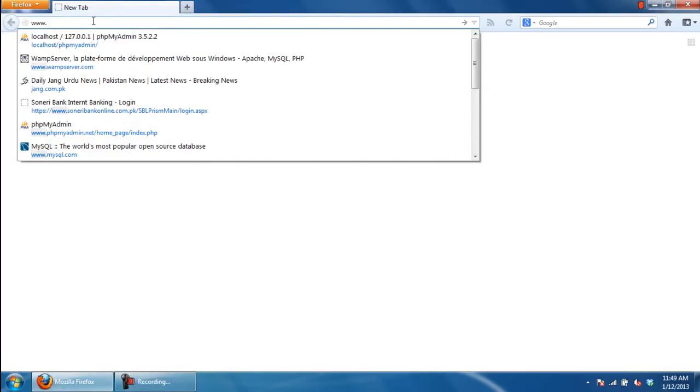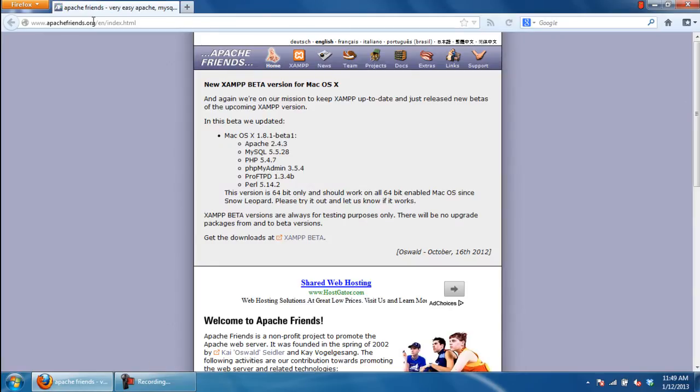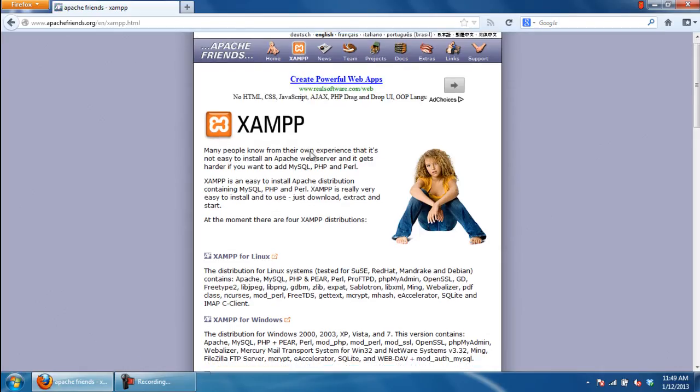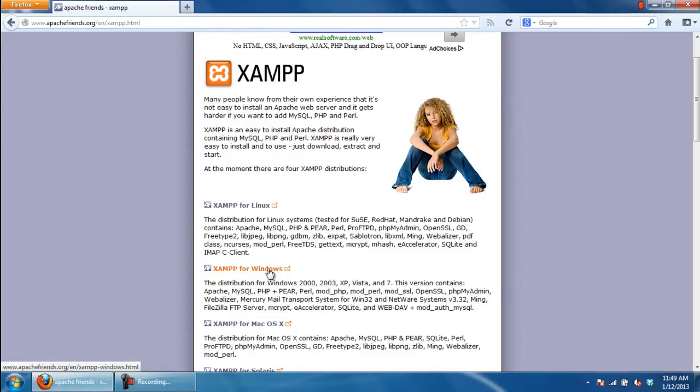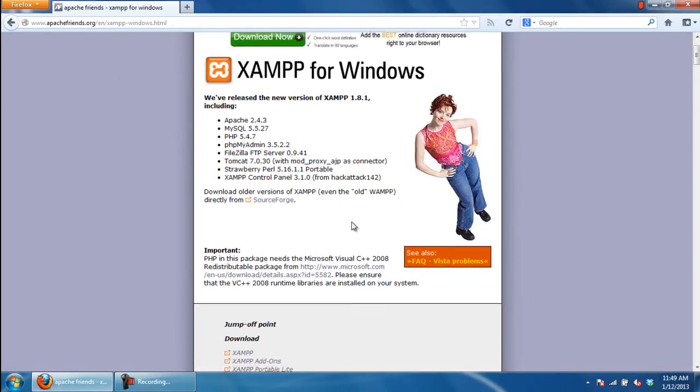In this tutorial, we will show you how to install XAMPP in Windows 7. Open up the browser and type apachefriends.org and hit enter. Once the web page opens up, move to the XAMPP section and click on the XAMPP for Windows option. In the next page, scroll down the page and move towards the download section.